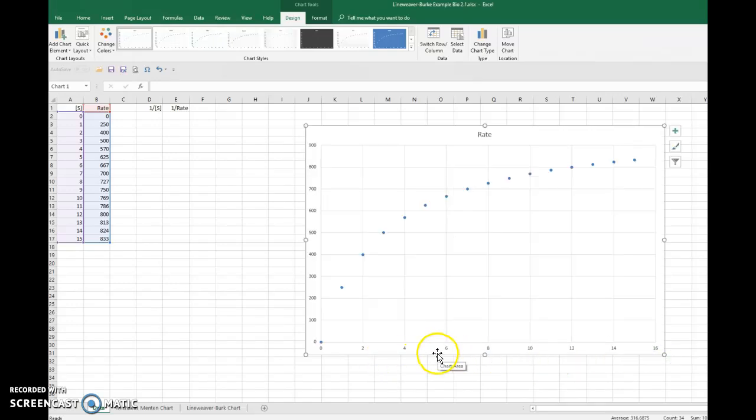So we have on the x-axis the substrate concentration. On the y-axis is the rate. And this is a typical Michaelis-Menten enzyme. It follows Michaelis-Menten kinetics. And you can see the line is going to approach Vmax, the maximum velocity of the enzyme.